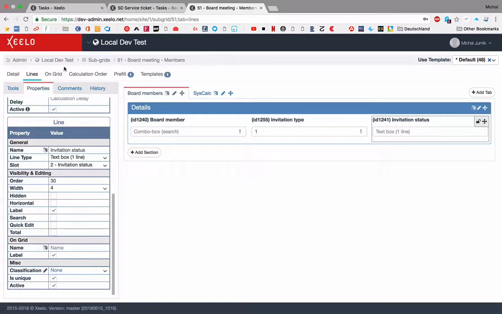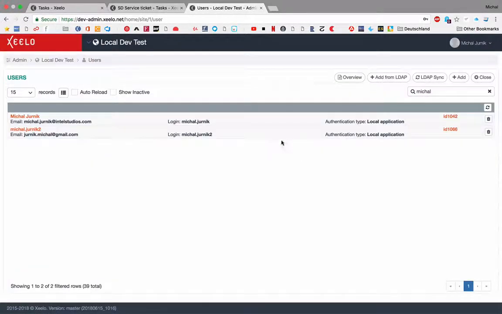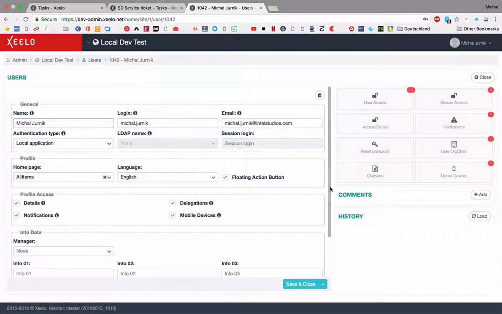Alright, next one is user password should not be automatically reset when user account is created. Okay, in administration and user, whenever you created a new user, the password was automatically created and sent to email. Now you have to create a user and then send the password through the button.